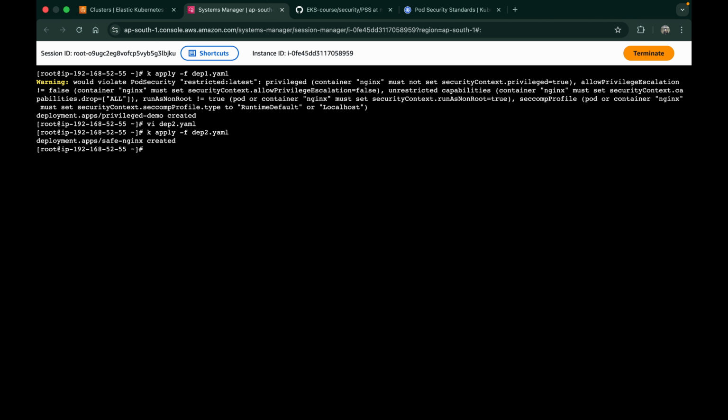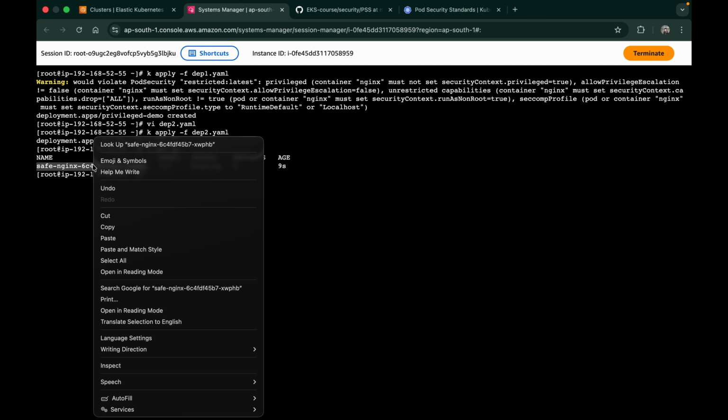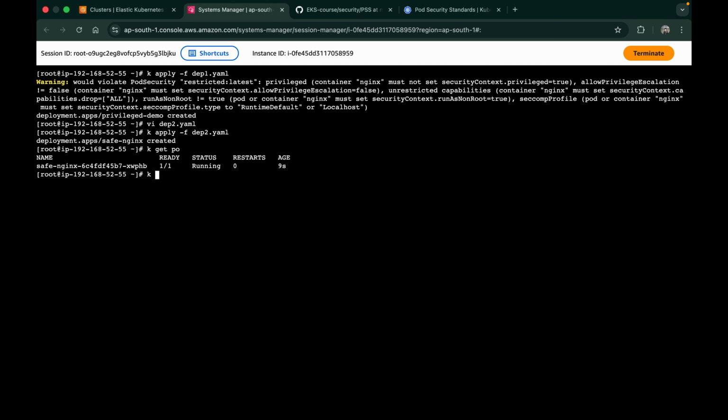It says the deployment is created and we did not get any warnings. I'll check the pod. You can see one pod is running now, the safe nginx. I'll exec into this pod, and if I check the ID, you'll see that it's not running as root now. All the warnings are also gone. So this is how you work with pod security standards.